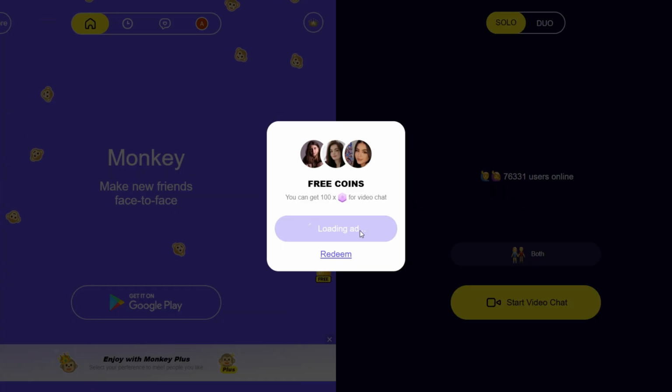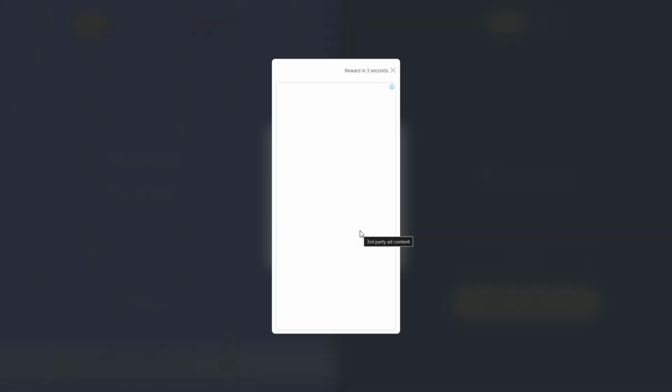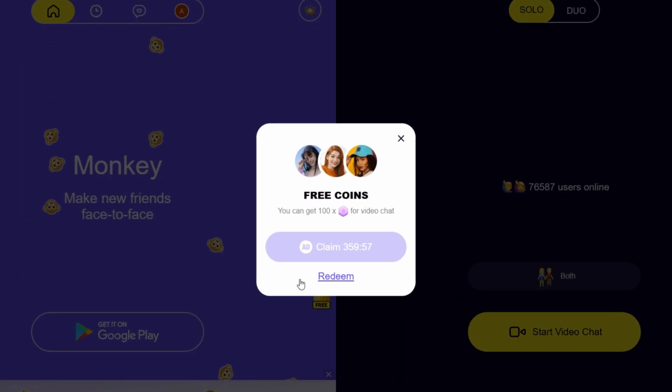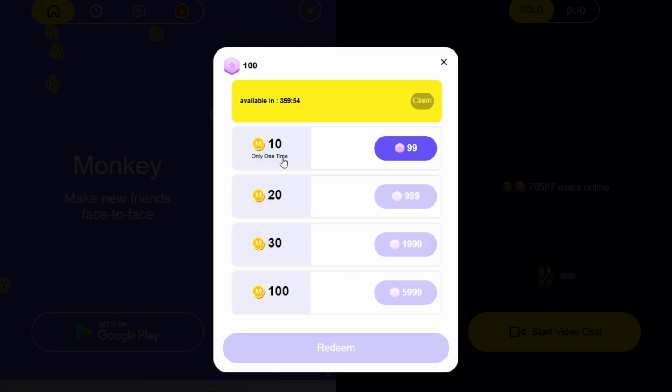Here's the thing, you will need to watch 3 ads in total to earn your coins. Once you have watched all 3, just tap the redeem button. Then select the 10 coins option and confirm by clicking redeem again.